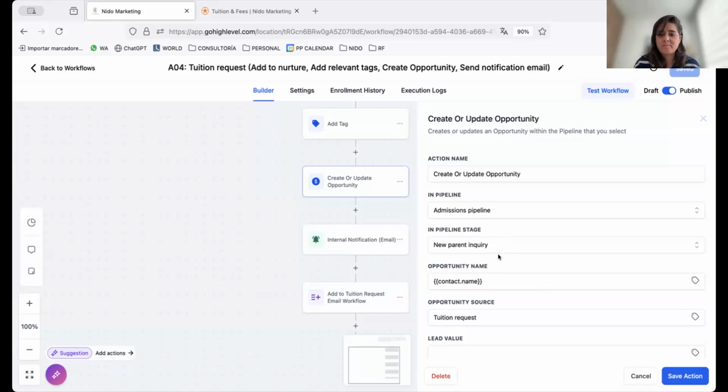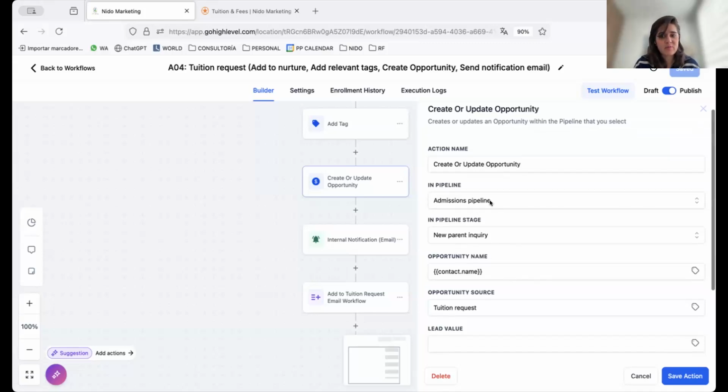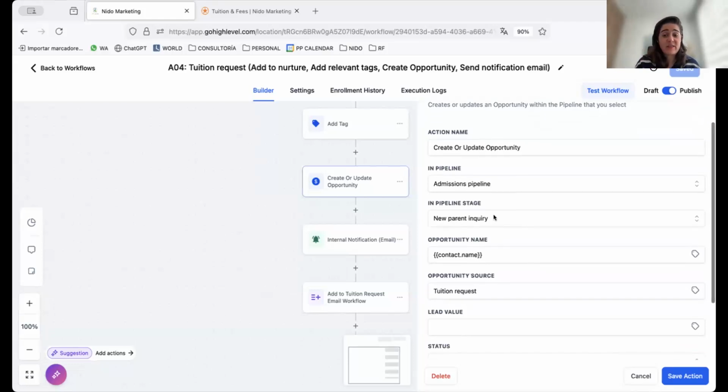And within the pipeline, the admissions pipeline, the one that Willie explained, in the admission stage, in this case, it will be new parent inquiry and then the opportunity name of the person. When we say opportunity name, that will be the contact name of the person. Some schools prefer to have both name and last name. That is sort of personal preference, I would say, but the standard one will be only the name.